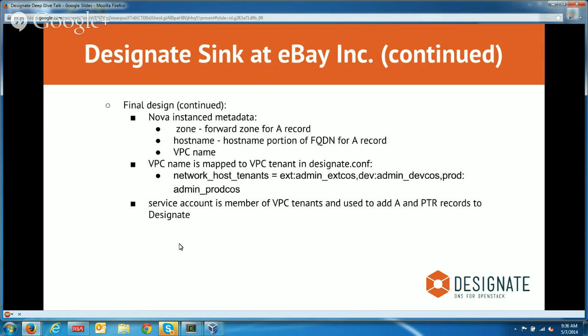What we do then is in Designate, we map that VPC name to a VPC, the actual tenant, and then there's a service account that's set up, which is a member of each of those VPC tenants. Because remember, I told you in the beginning that the domains are owned by tenants. This allows us to actually interface with that domain, create the PTR record. So we take that service account, which is a member of these VPC tenants, and we use that service account to add the PTR records.